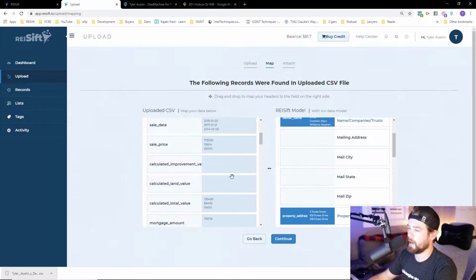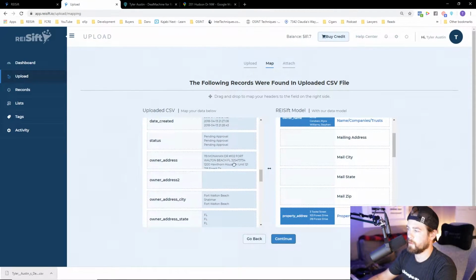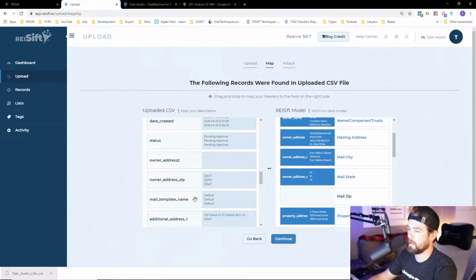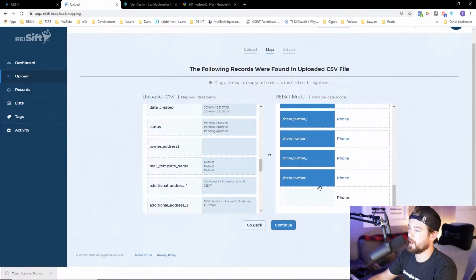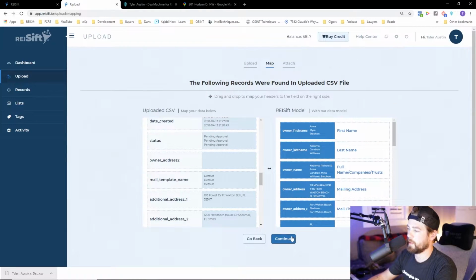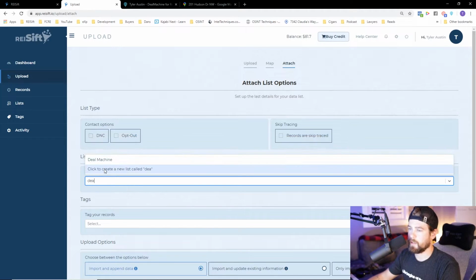And then we're going to find the owner address. Owner address, address city, address state, address zip. And then any phone numbers that are associated, we'll auto map here. And then we're just going to click continue. I'm going to add these to my Deal Machine list that I have in here.